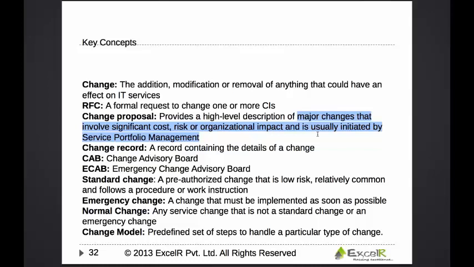Change record. In general, we call it a change ticket outside. In the tool, you will raise a change ticket which contains all the history of the change: when the RFC is raised, what are the various activities that happened as part of this change, what is the status of this change. So in the ticket you will furnish all the information, that is nothing but the change record.